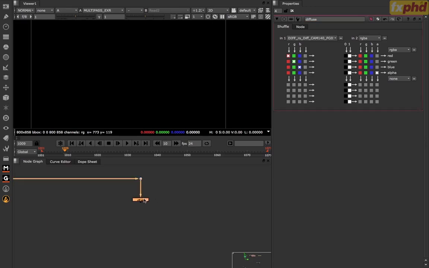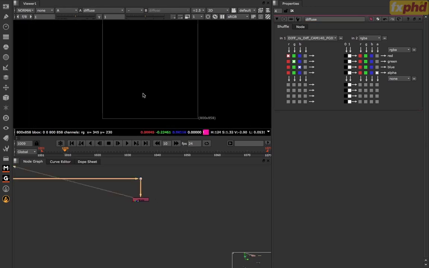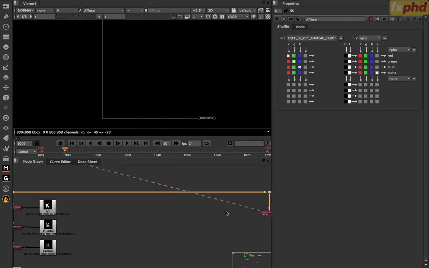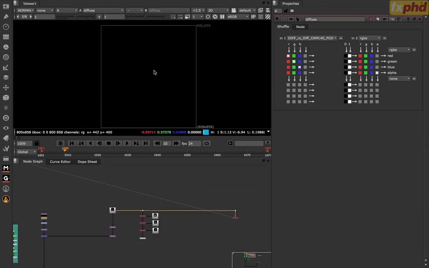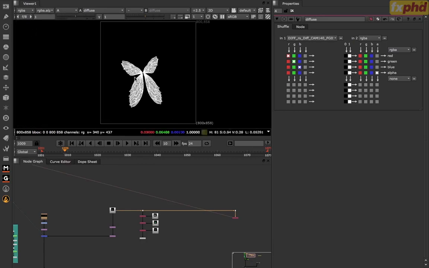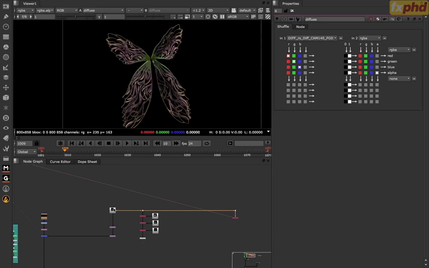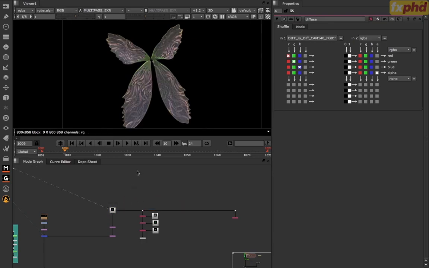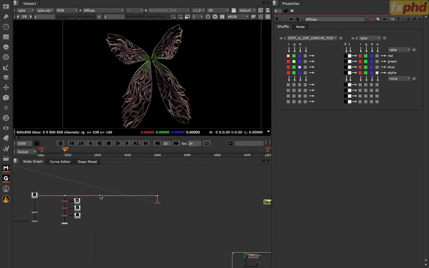And if we look at the output of it, actually, that's very interesting. I am not seeing the alpha channel, probably because we're looking at the wrong layer. Okay, there's the alpha channel. And now if we turn this off, you will see that all you're seeing is the diffuse pass. So there's the beauty, and this is now the diffuse pass.